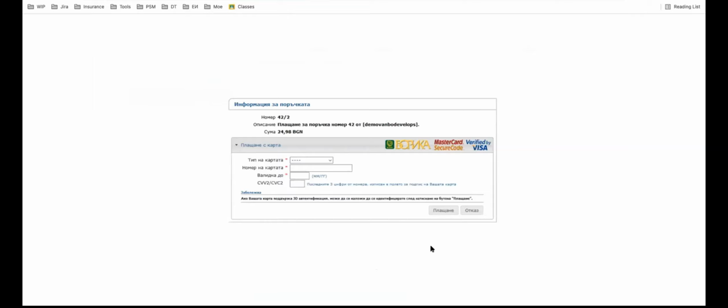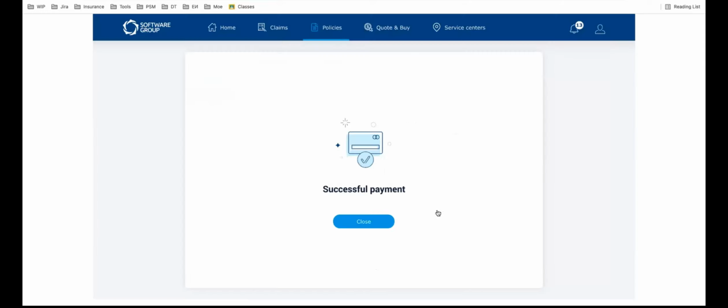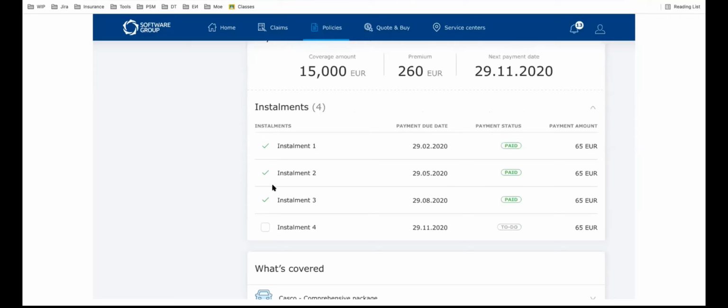Now this is a screen which is of the payment provider. It can be a wallet, it can be a card payment provider. In this case, it's a card payment provider. You enter your card details and your policy is paid. Actually, the installments you selected are paid. And if we go back, we see this marked as paid.